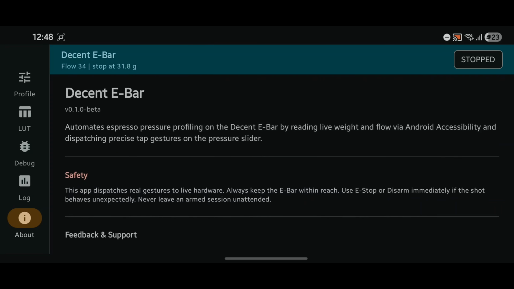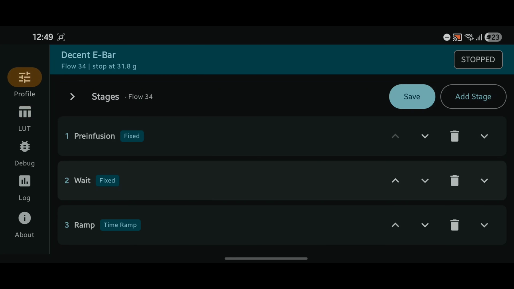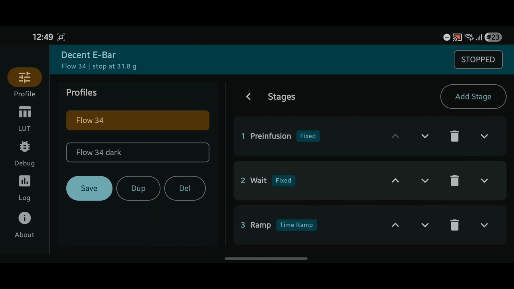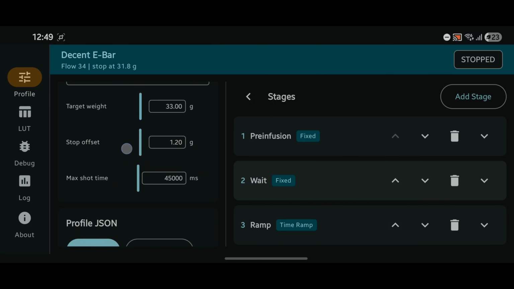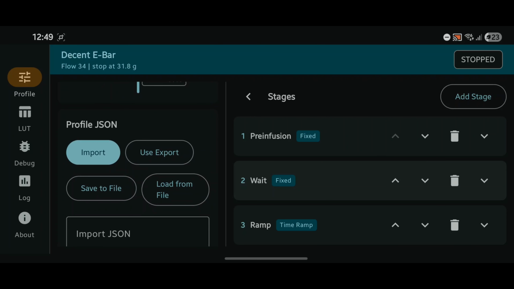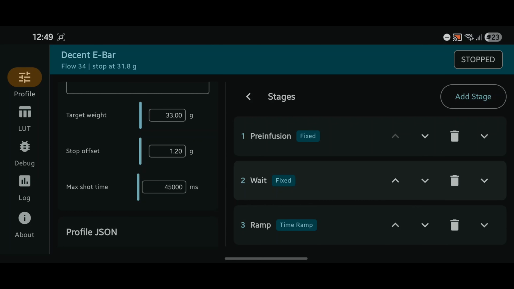There is the about section and some debug info. And finally, again, I'll show you the profiles. You can have multiple profiles. You can duplicate the one you already made and make small changes and save it. You can change some settings here, target weight, stop offset, maximum shot time. You can import another profile. You can save your profile to a file and share it with someone, etc. So that's all. Let's go and check the espresso pulls together.